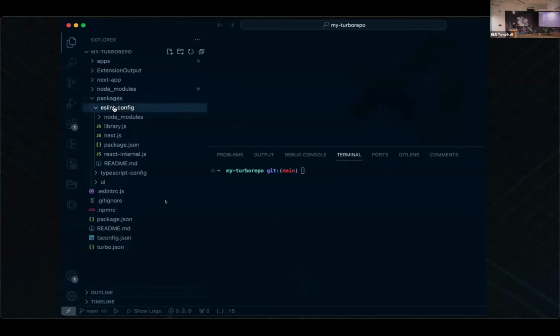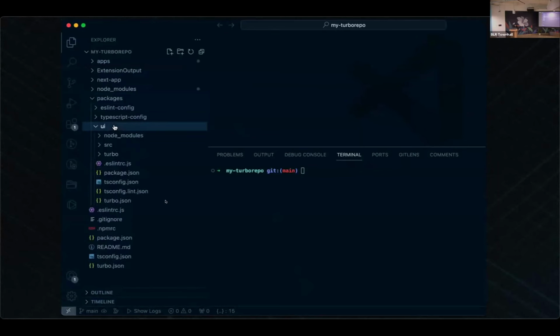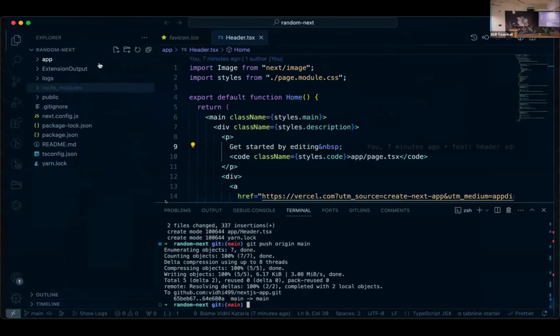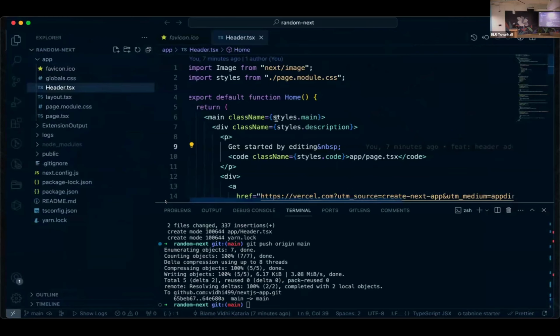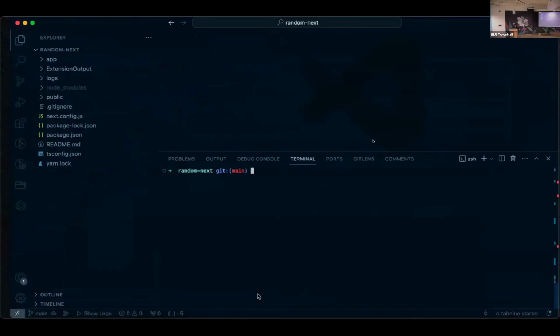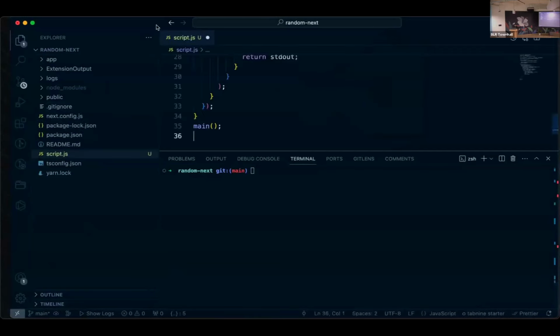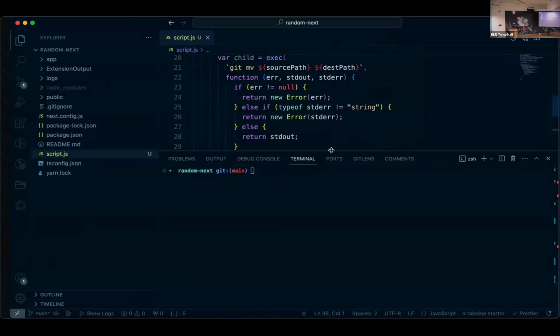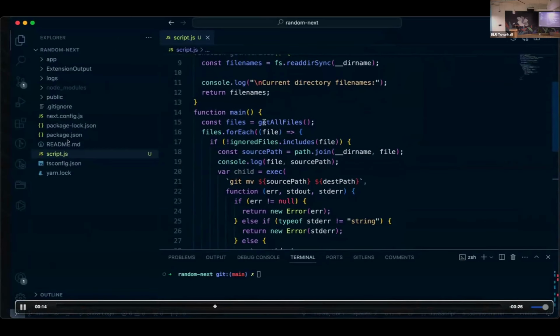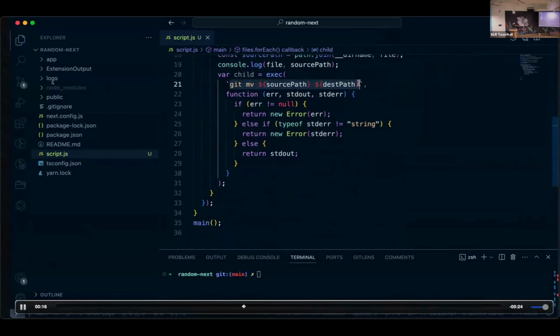Here I have just created a single monorepo using the TurboRepo template. It just has a few packages in it. Next, I created a random Next project in the same directory, and I committed it on Git with a certain Git history. Now, what we will do is write a quick script that will move all the files that we want to shift to that monorepo using the git mv command. What this command does is copy the file to a new folder, retaining the Git history for it.